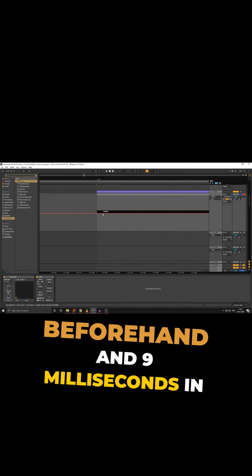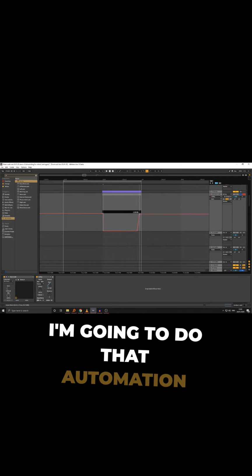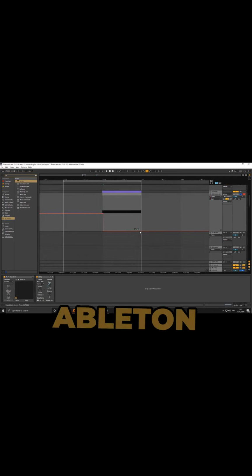So full volume beforehand, and 9 milliseconds in, about there, it's going to drop off. I'm going to do that automation trick to make sure that Ableton remembers that it's actually at full volume when it loops.